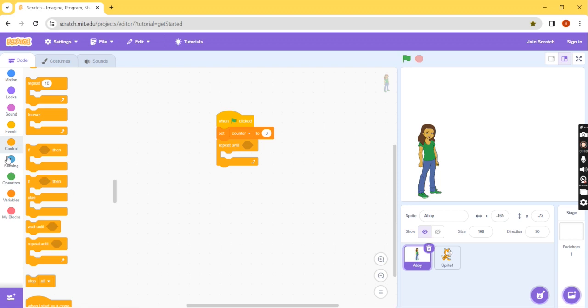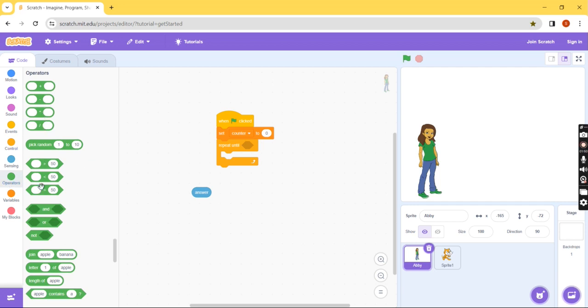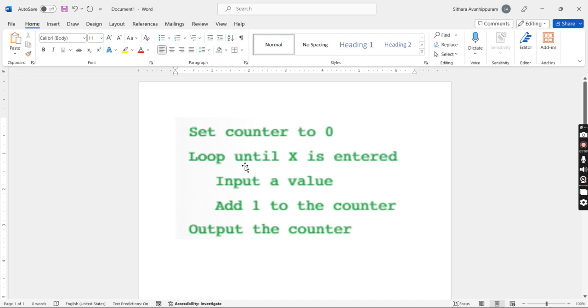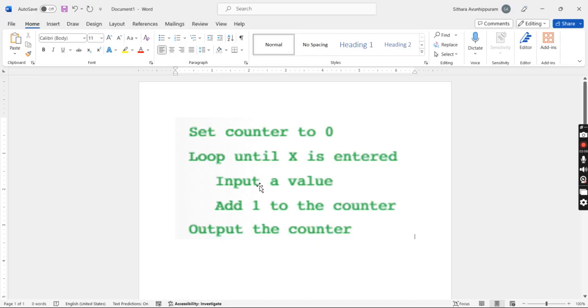The user's answer we are storing in answer, so if the answer is equal to x, right? So there is an equal to operation. Going to operators, there is an equal to operation here, and the user's answer is equal to x. So we have the second line of the algorithm, loop until x is entered, that is repeat until answer equal to x. Now this is the body of the loop.